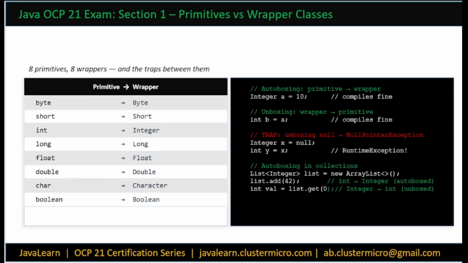Line 2, int y is equal to x. This looks very innocent, but we are assigning x to a primitive int. As we just learned, the compiler inserts x.intValue() automatically. But think about what that means. We are calling intValue() on x, and x is null. You cannot call a method on null. That is like asking nothing to do something. And this happens at runtime, not at compile time. So the code compiles perfectly fine, but at runtime, Java throws a NullPointerException. This is the number one autoboxing trap on the OCP exam.